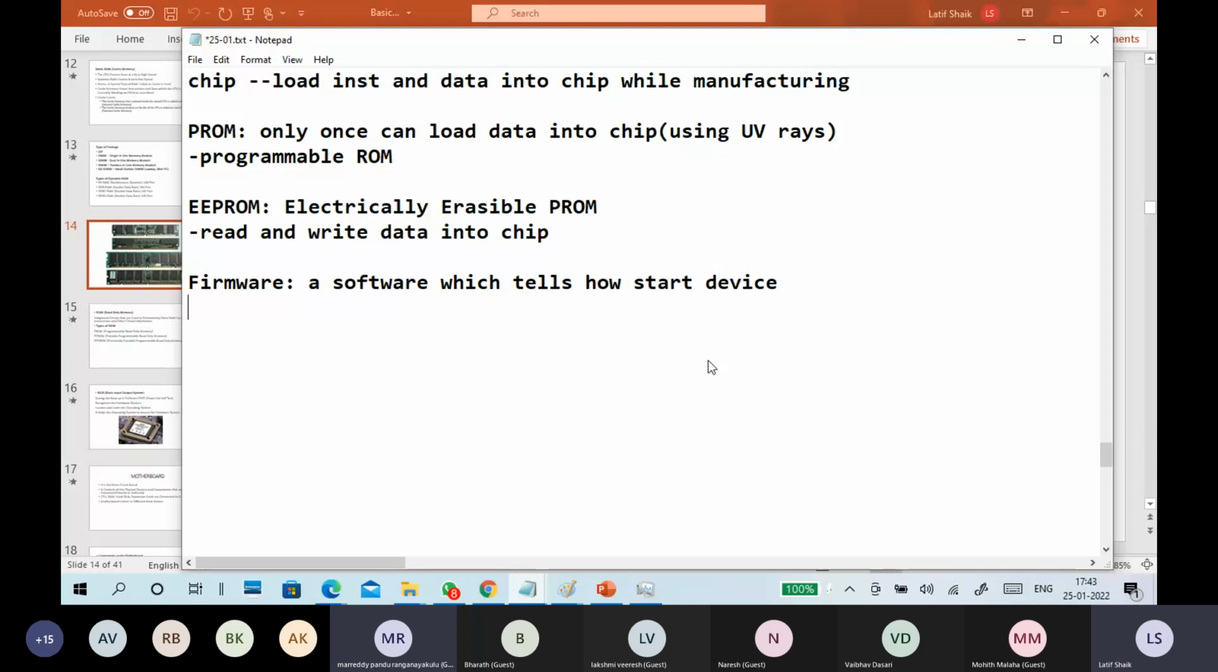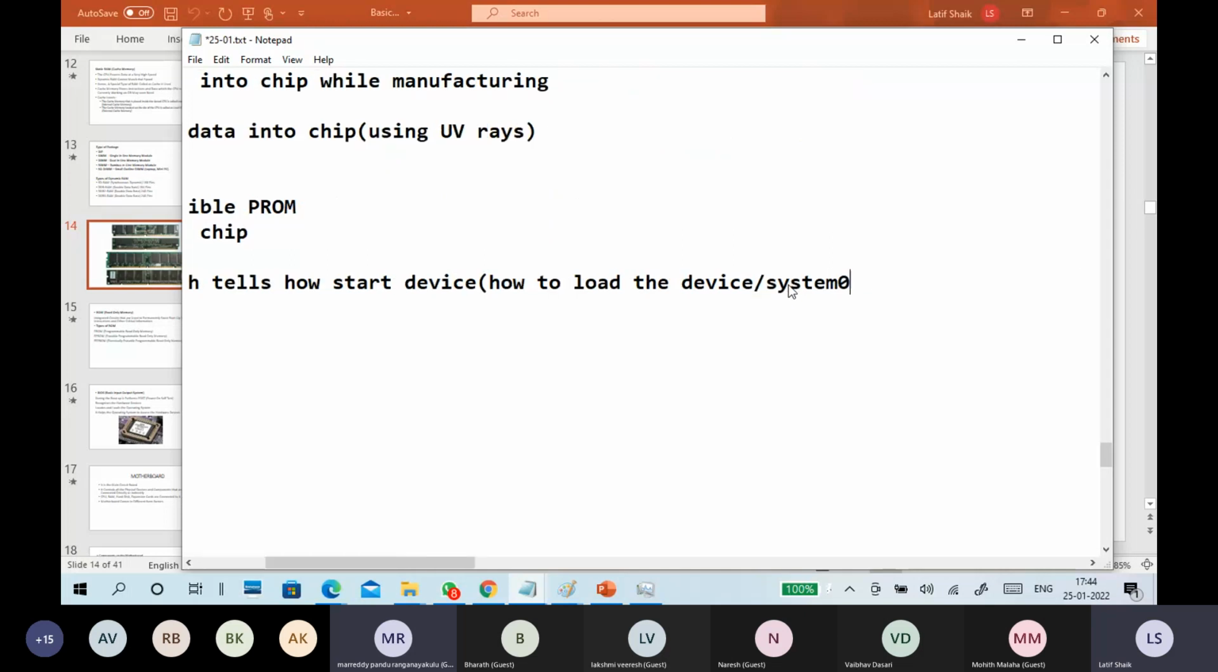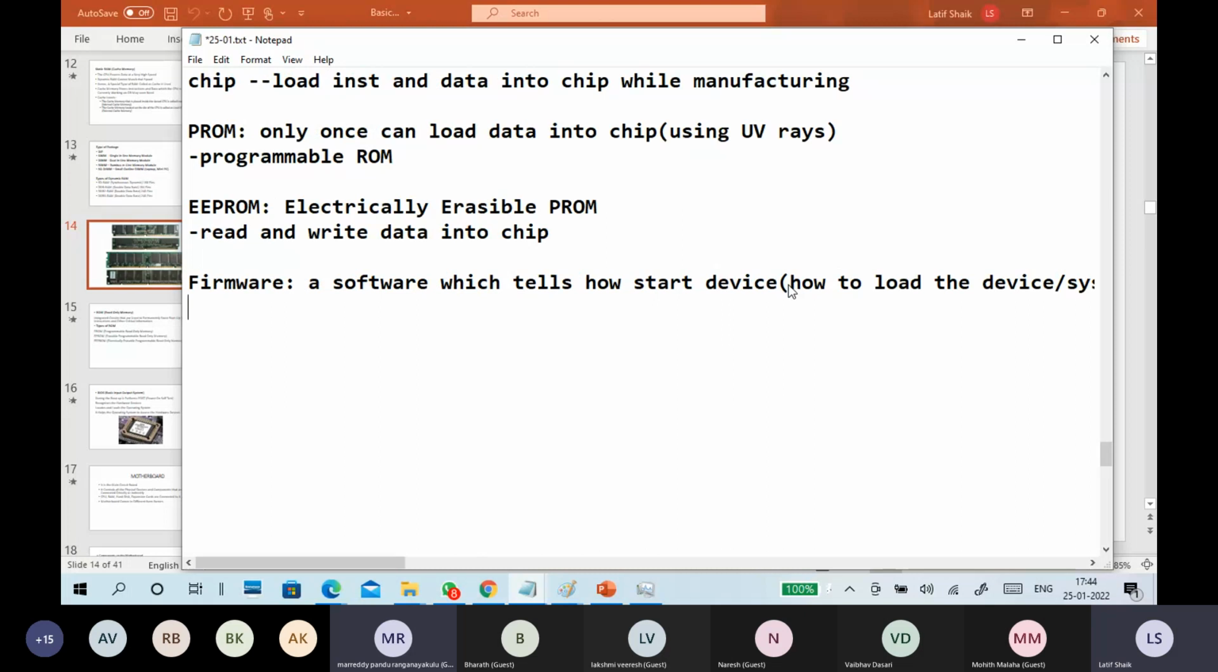a device. For example, you have a mobile phone, you press the power button, and how to start the remaining parts? You have given only power supply, but how to start the machine, how to load the OS, how to load your data, how does the system know? Based on the firmware only. The firmware will tell you how to start or load the device or system.